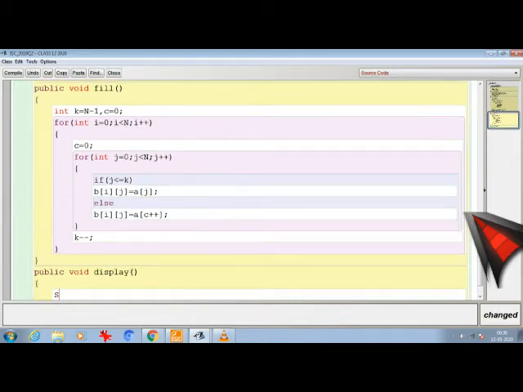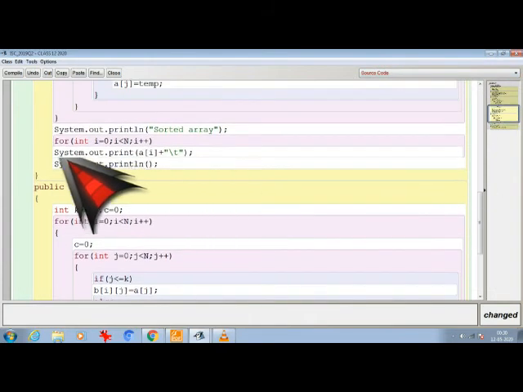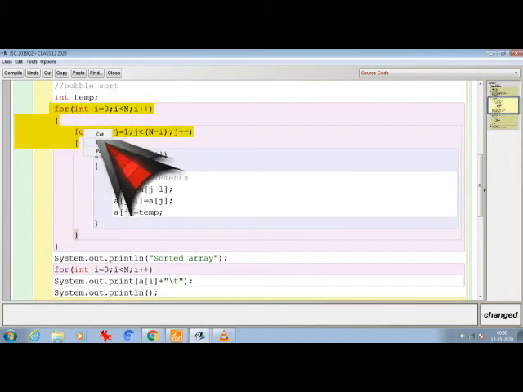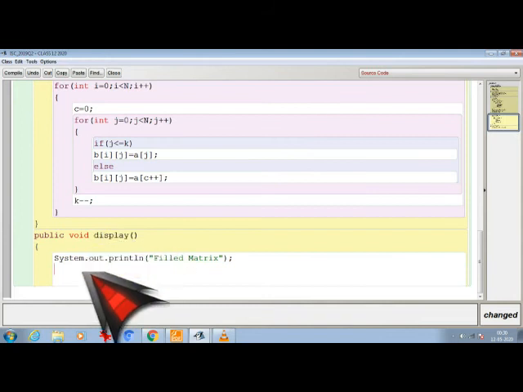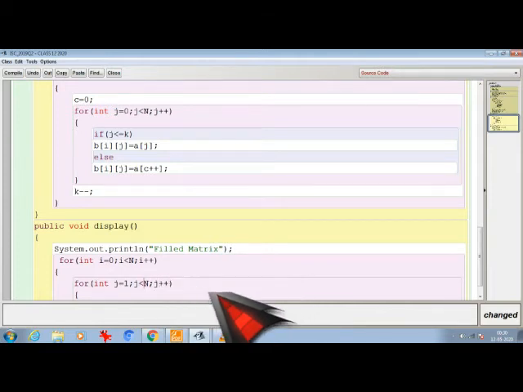Now I am writing public void display, and in that display I'm going to give a message with System.out.println as "filled matrix", just to showcase the value. If you want, you can copy paste the loop, and I'm going to modify it. So here it is also going to be till n.